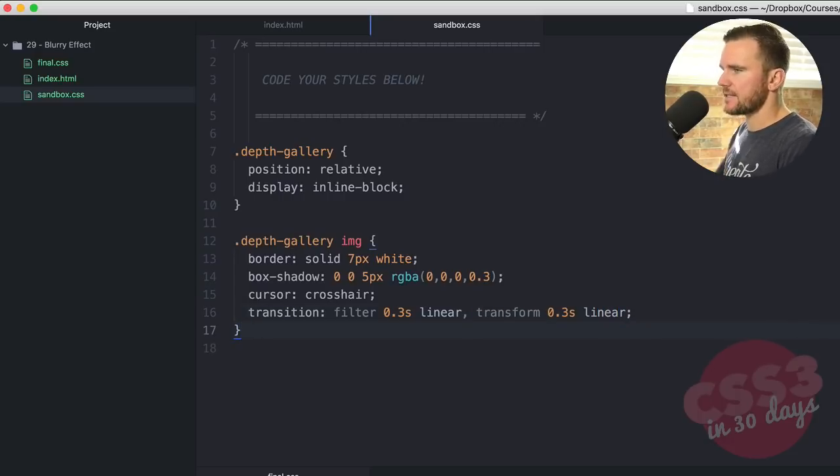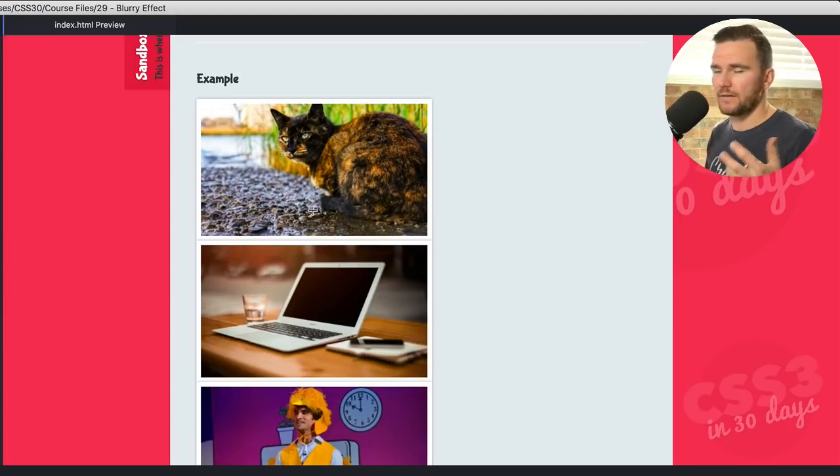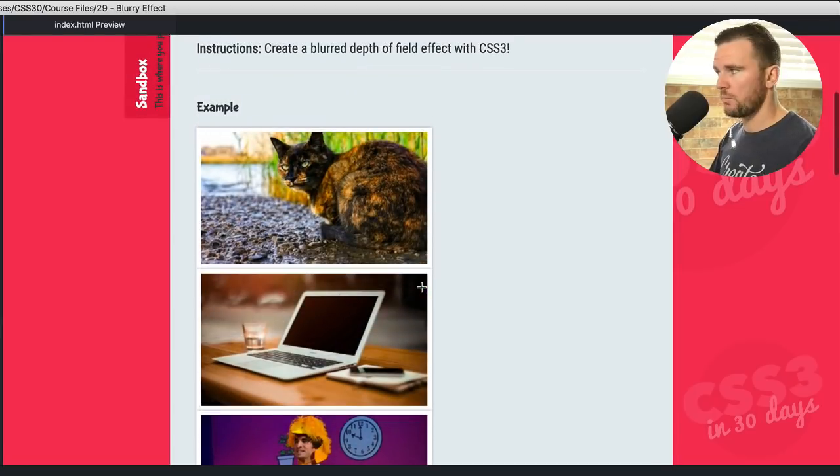Save that. Now, if you go to our browser, you can see the images now have a nice little white border around it with a little bit of a shadow. It's just a nice way of displaying an image. Just makes it look nice.